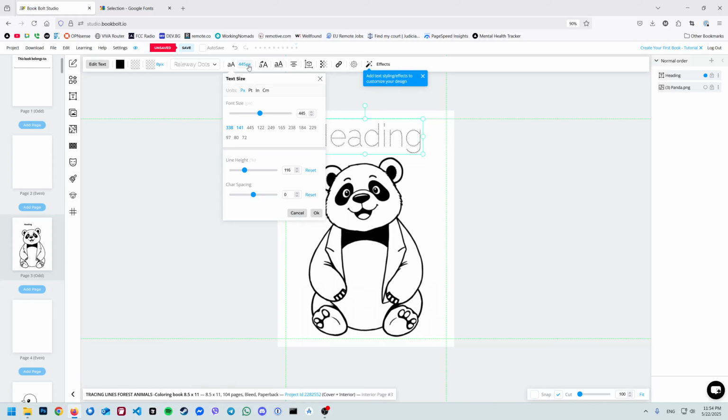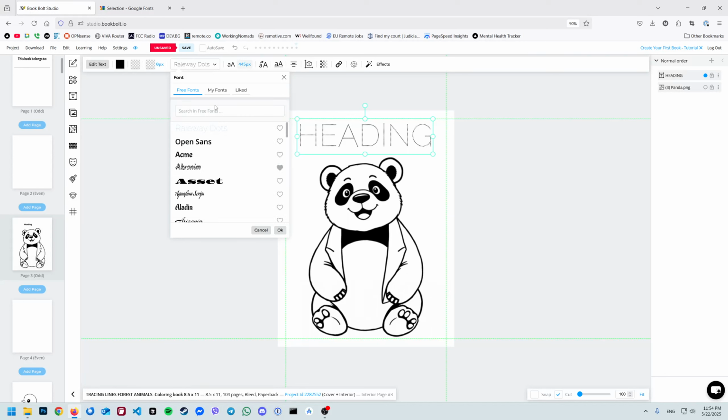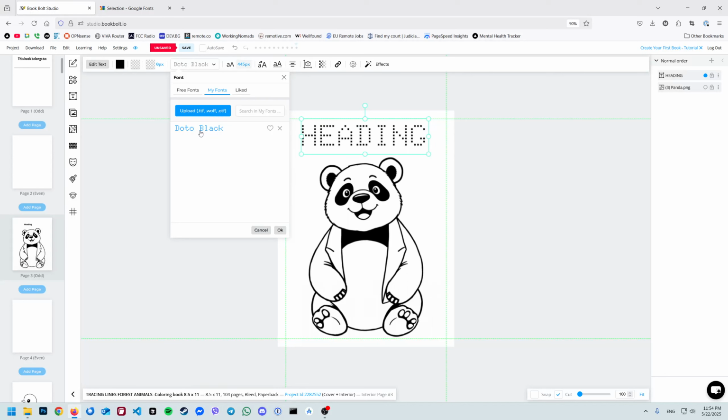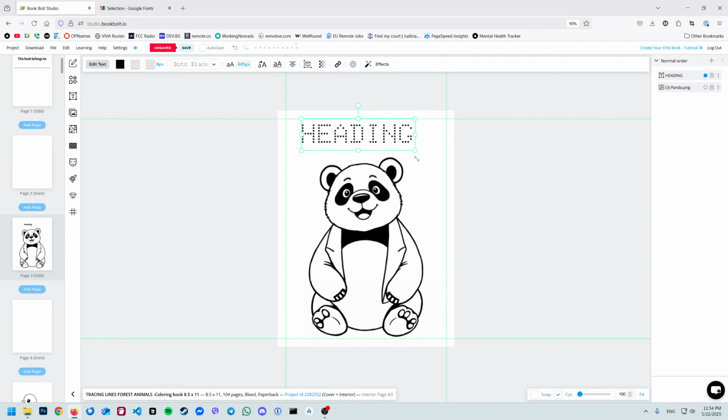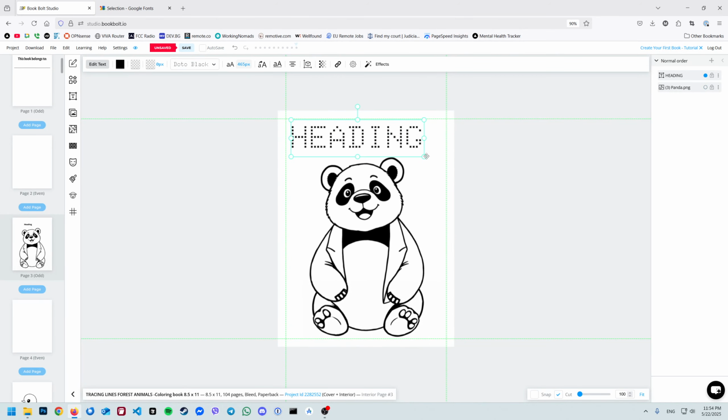Text size, font size, text capitalize. This is not the font we want. There it is, Dodo Black. So you gotta click on my fonts up here. See, this one is actually, I think, much better because the dots are more separated. We still have to make it large enough to show that there's dots in the font.